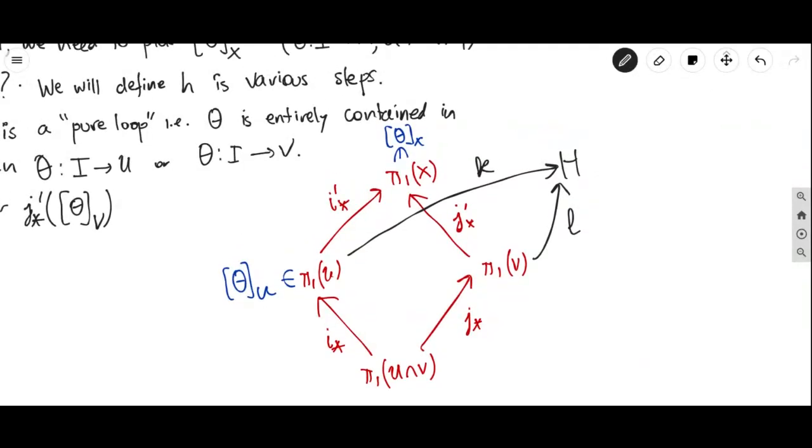Let's use a thinner color. We're trying to construct a mapping. Maybe we should do it by a dotted line. We're trying to construct a mapping, a homomorphism called H, that will take this loop and send it into H. So how does one do something like this? Well, you're going to use the commutative diagram to do that for you. Let us suppose that this is a pure loop. If it is a pure loop, then it means you can either pull it back here or you can pull it back here. It's going to be the same idea, but if it's a pure loop, it can be pulled back by using either I prime or j prime. So let's say you can pull it back using I prime.